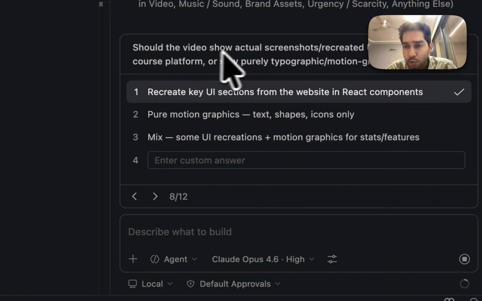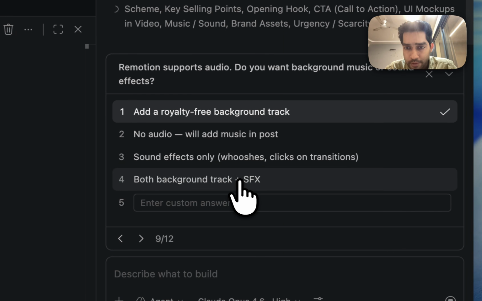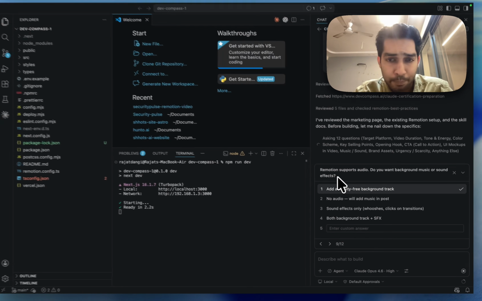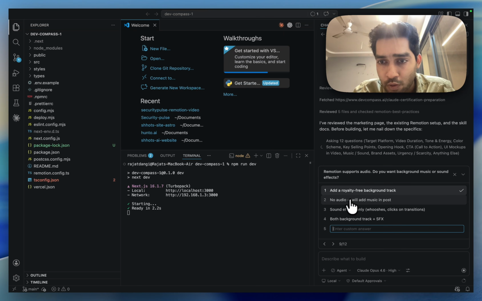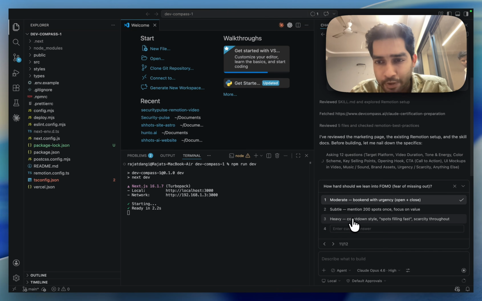Next, should the video show actual screenshots or recreate key UI sections from the website? Okay, this is great. I would say this one. Remotion supports audio. Do you want audio? No audio, I will add music in the post. Do you have a Dev Compass logo? That I'll provide as assets separately.